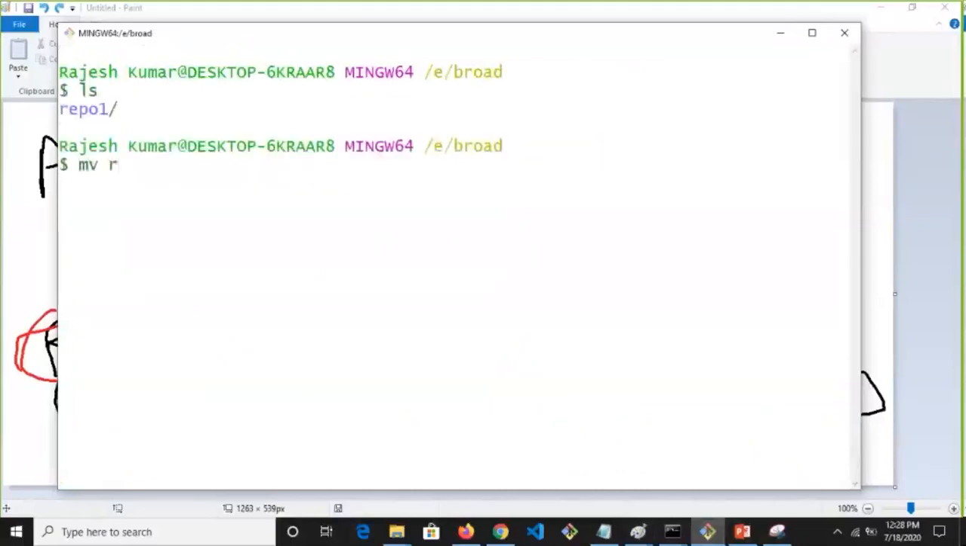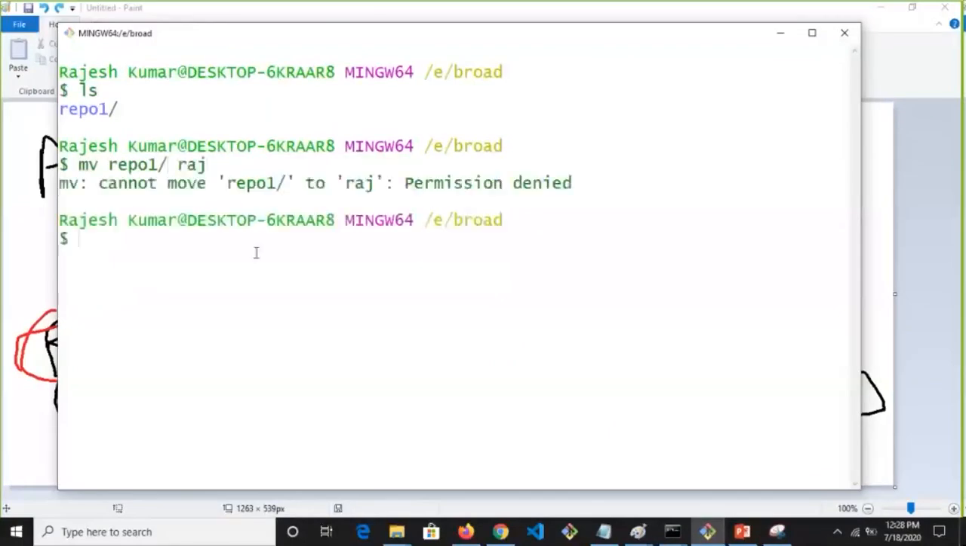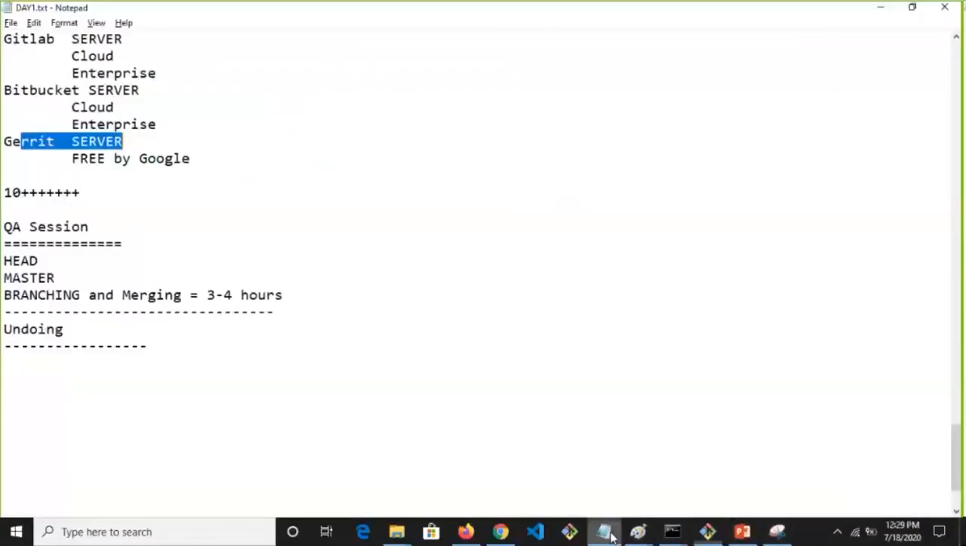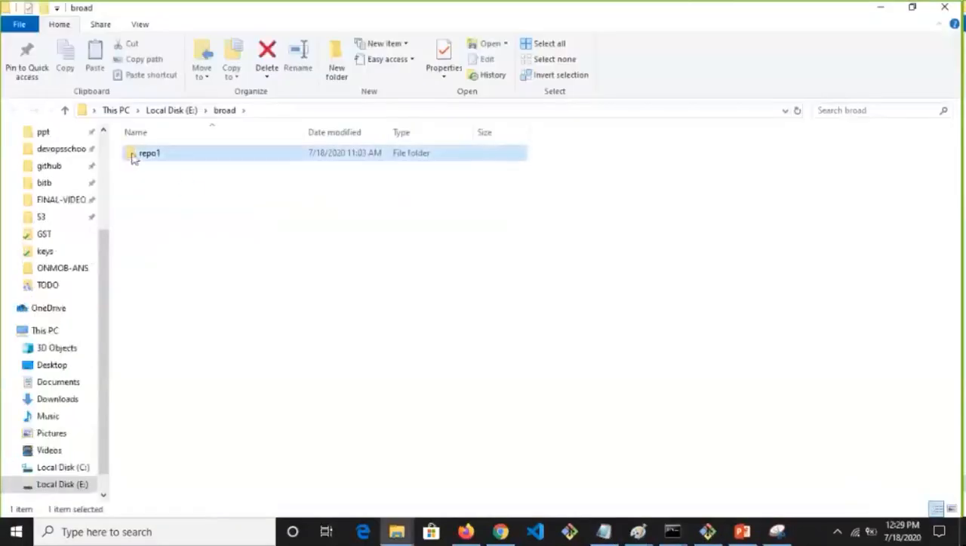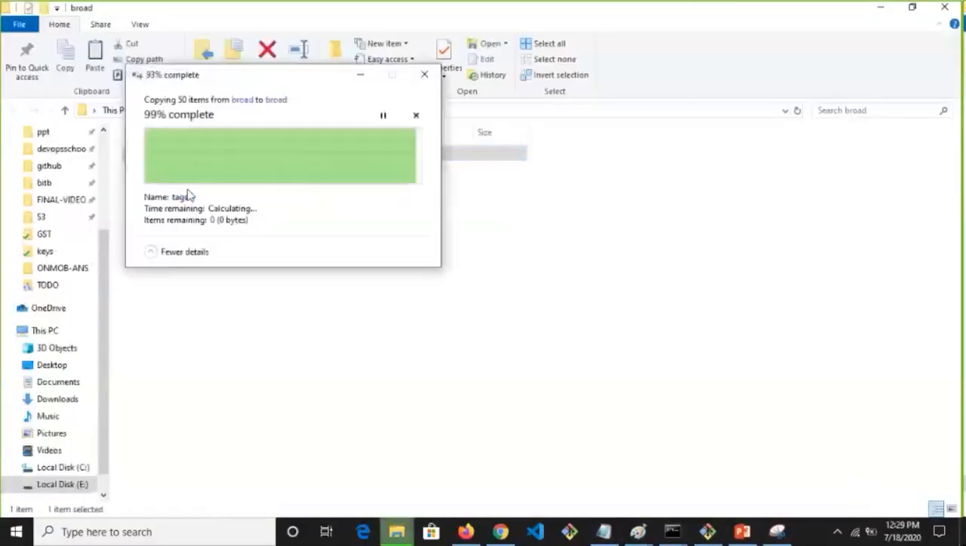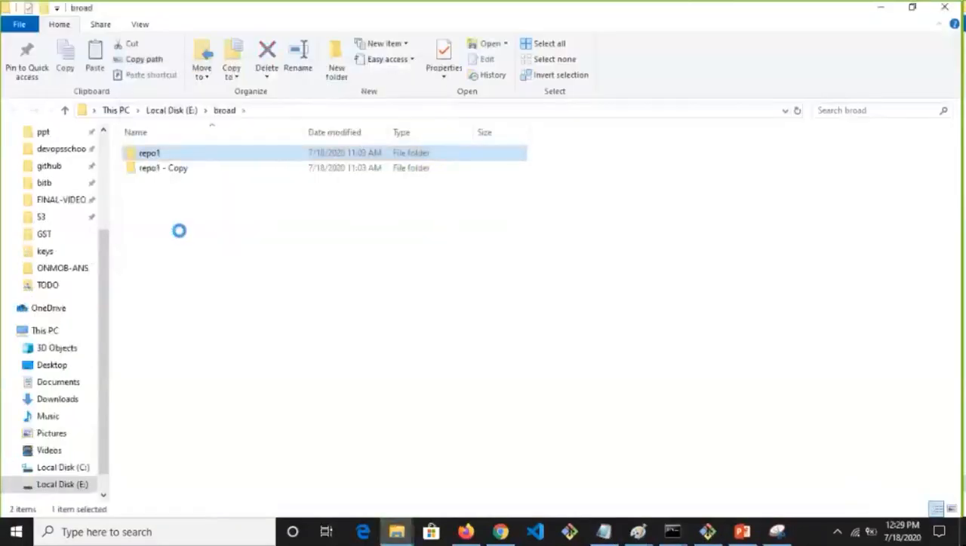This is MB repo1 to Raj. Okay, this is Raj. What is this? Permission denied. Why is that so? Not sure. Maybe your folder is open. Yeah, that's a good finding. Maybe something is open or something. No problem. I will just check this repo. Copy this. Okay, this is Raj.